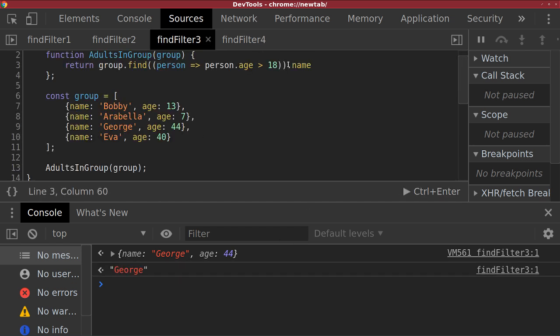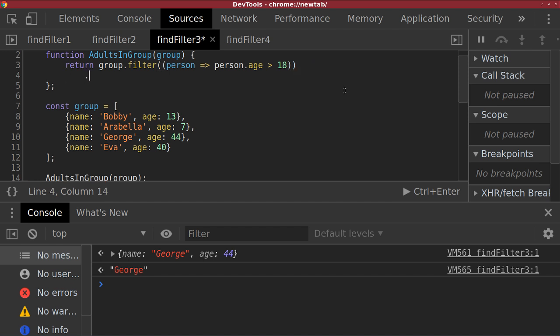So if we've got an object, of course, we can just access the property of it using the dot syntax. But if we are using filter, we're returning an array. So therefore, to just get the name this time, we need to do something like a dot map, pass the object in, and transform it into person.name.